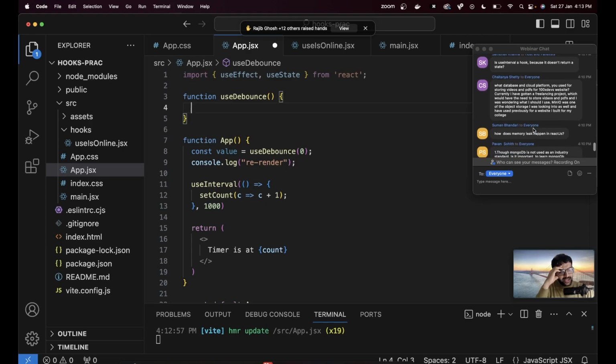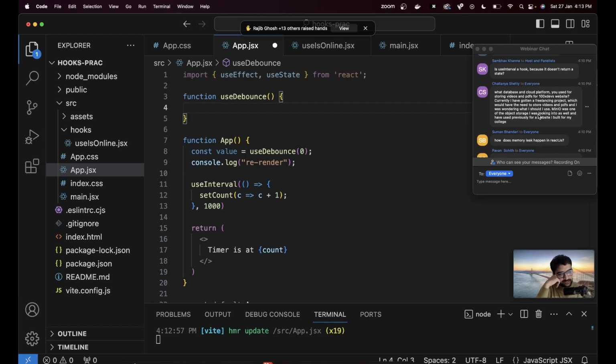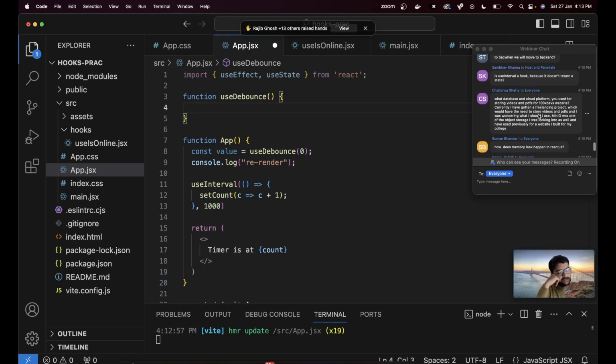How does a memory leak happen inside React.js? I have no idea, nothing from the top of my head. There's probably a way to trigger some sort of memory leak that I don't know about. I can Google it and find out if need be, but no idea off the top of my head.